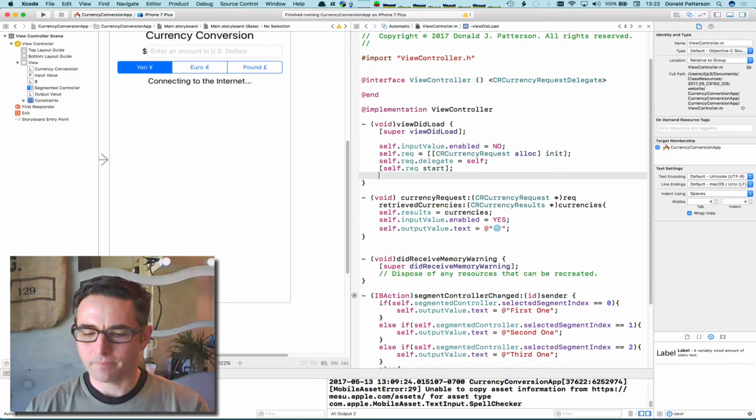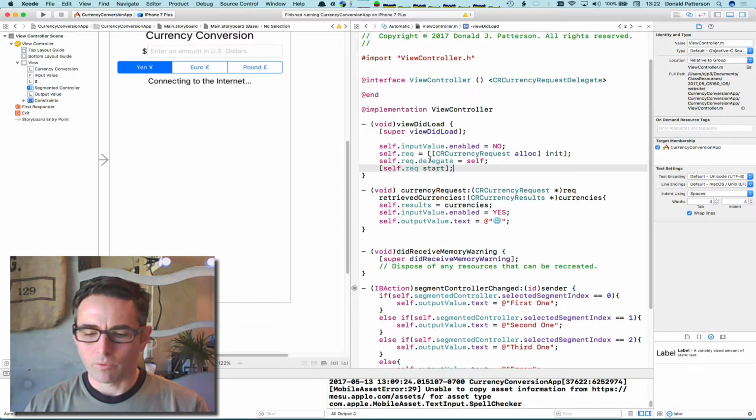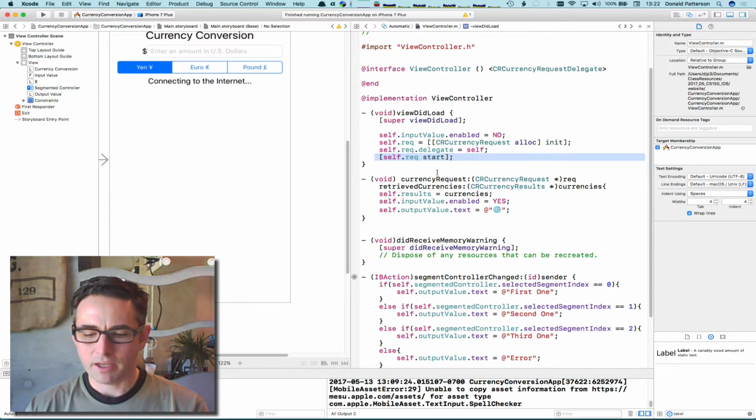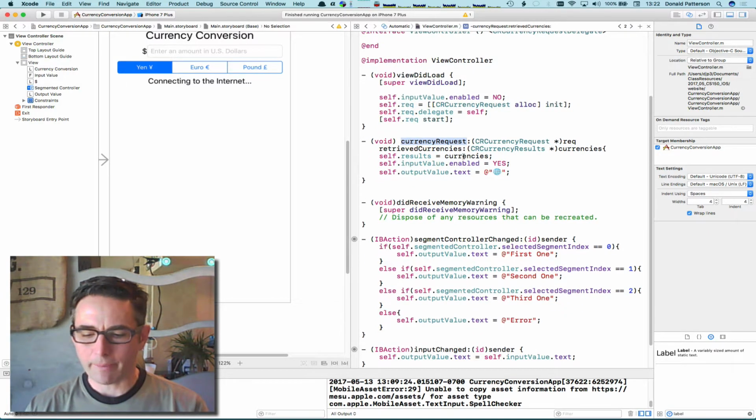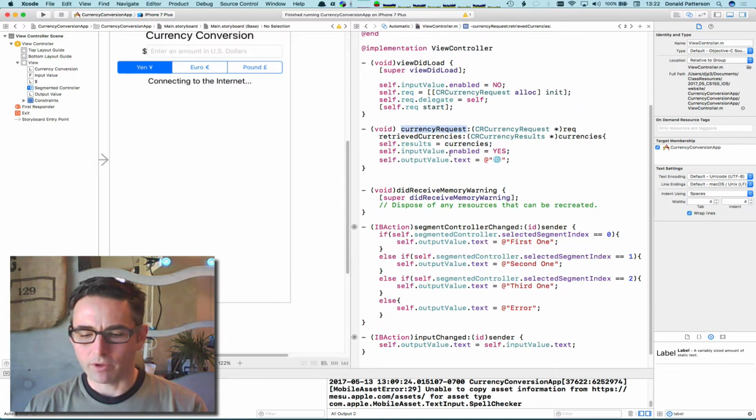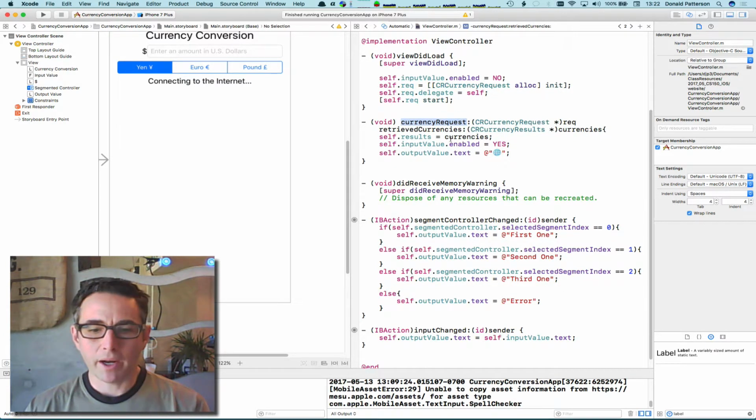Then clean this up. All right, then we'll return from the viewDidLoad function, and when this method gets the results, the currency request object will be invoked. We will capture those currencies, and we will set the field equal to yes, and then we will enable our output field. So if we run it right now, we should see that process happen. So let's go ahead and run it.